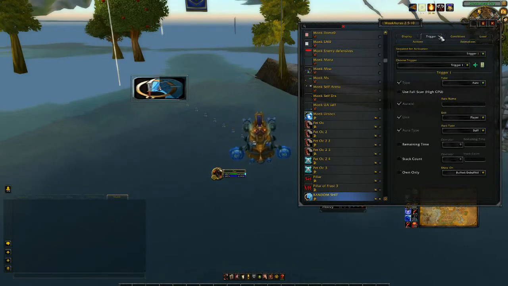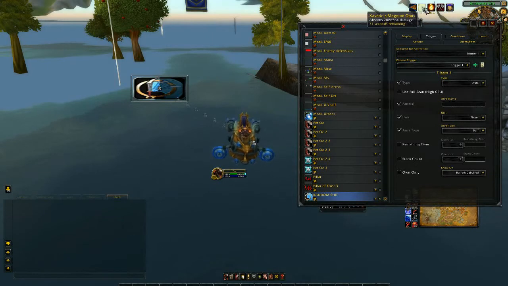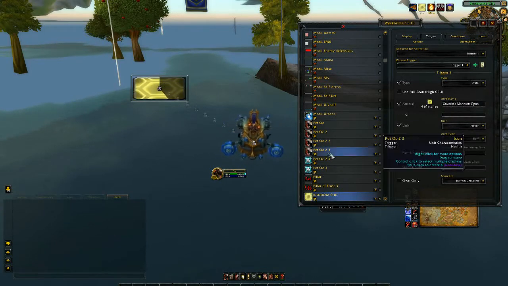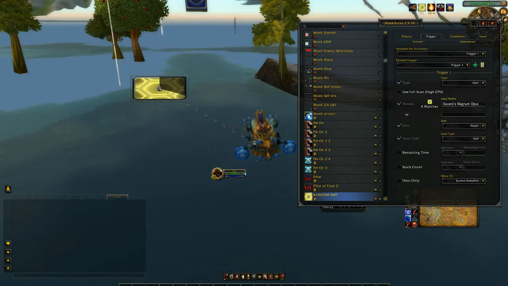Alright, so we're going to go to Triggers next. This is the important part. As it implies, this is the trigger that causes this WeakAura to go off. So let's go with this buff. I wish this was easier to spell. I don't even know how to say this. Magnum Opus. So you change it to automatic, and that's the basic for buffs and debuffs.